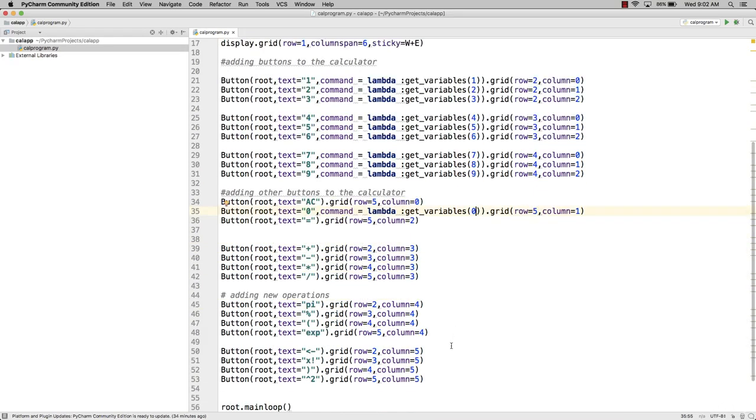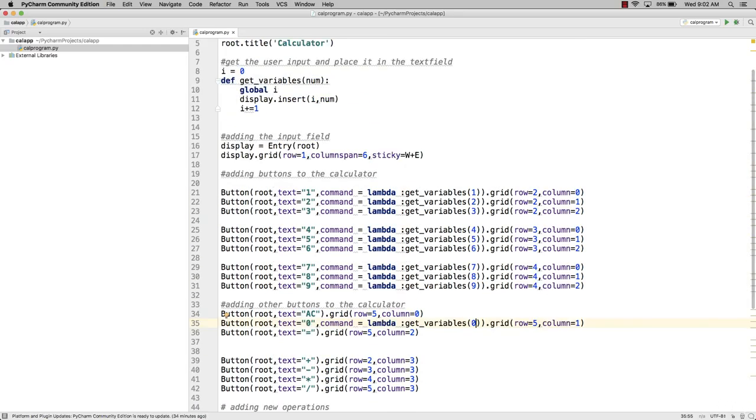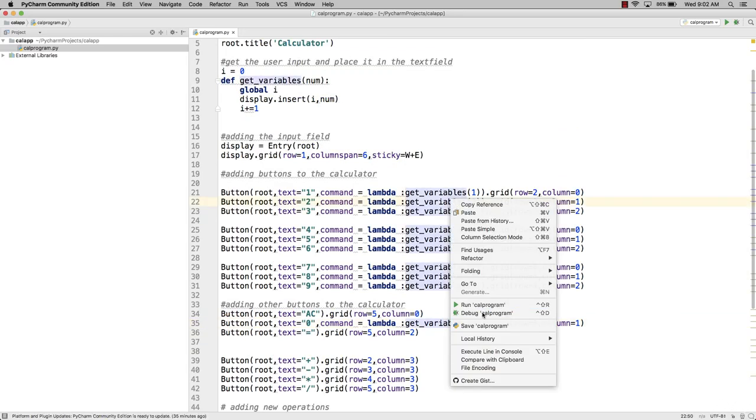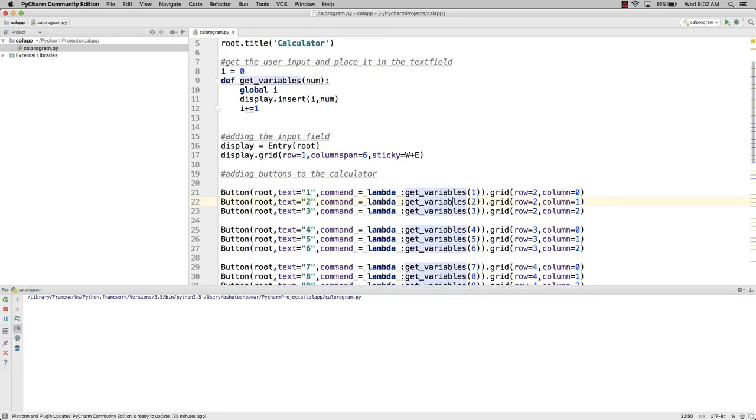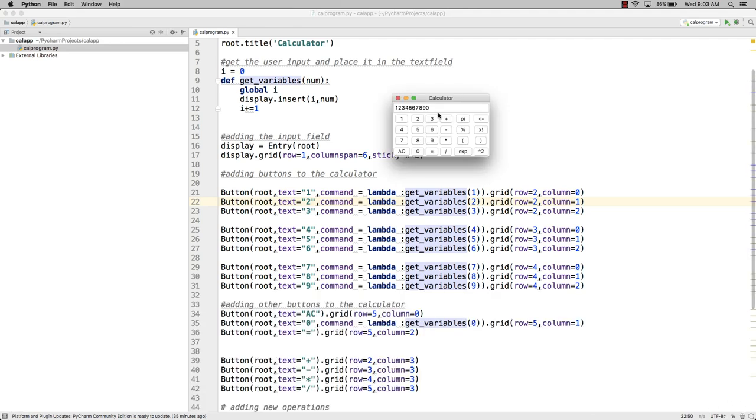Okay, so once this is done, we obviously need to check if this actually works. So let me save the code and run the application. Okay, so this is our calculator, and when I hit 1, we have 1 over here. When I hit 2, we have 2, 3, 4, 5, 6, 7, 8, 9, and 0. So all of these buttons work, and we are successful in building the functionality for accepting the user input.